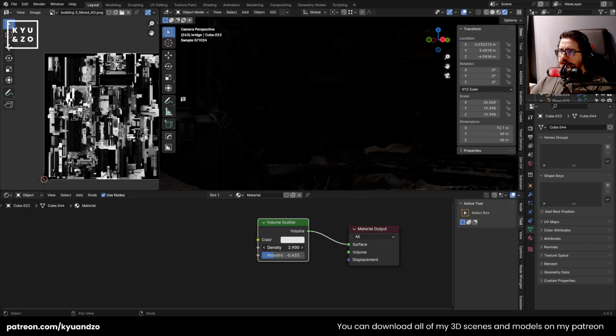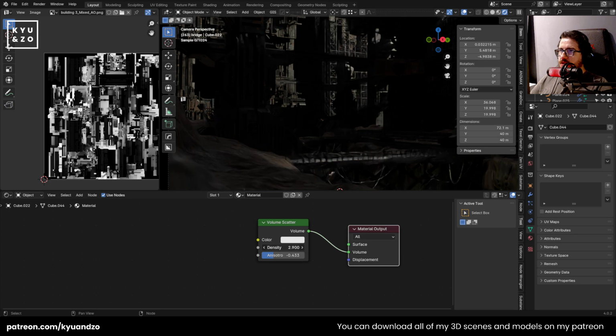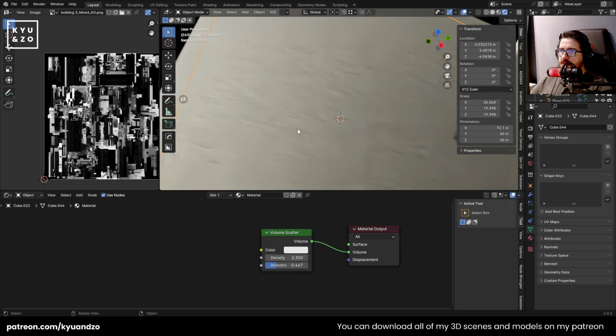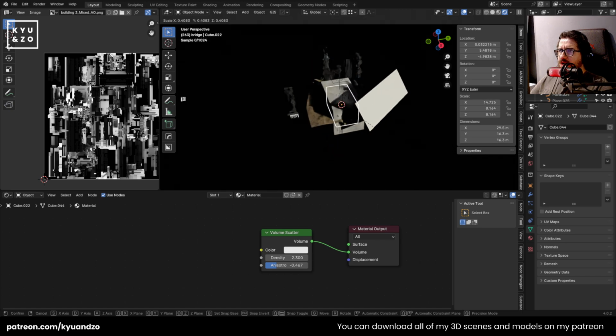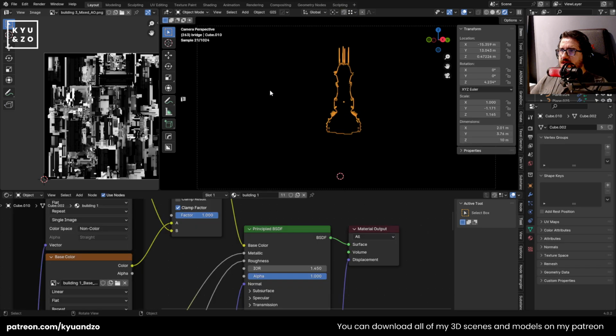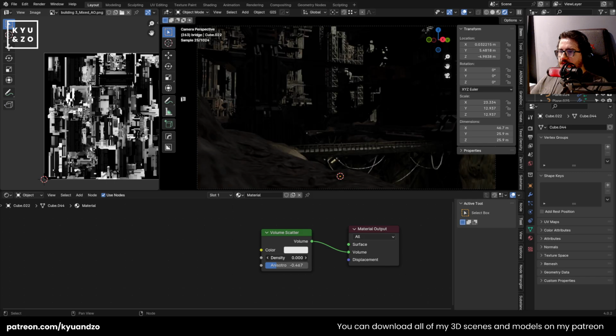Dude, it's not volume scatter. Shit, it's still not making it. Are you kidding me? What's wrong with you? What is this? Shit, now it's completely black. Okay.